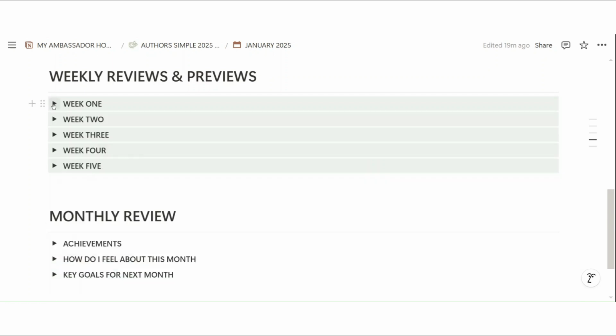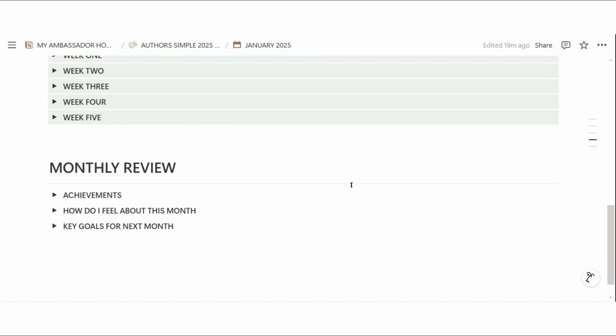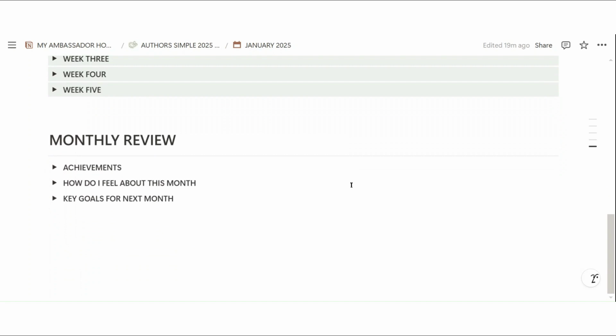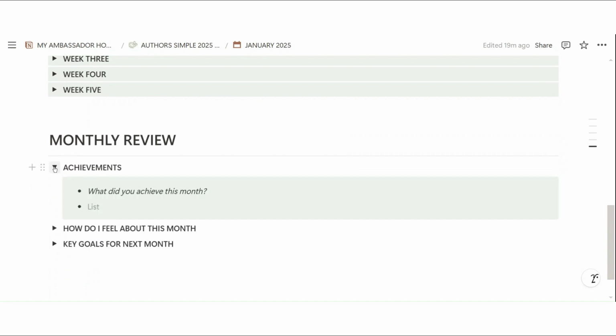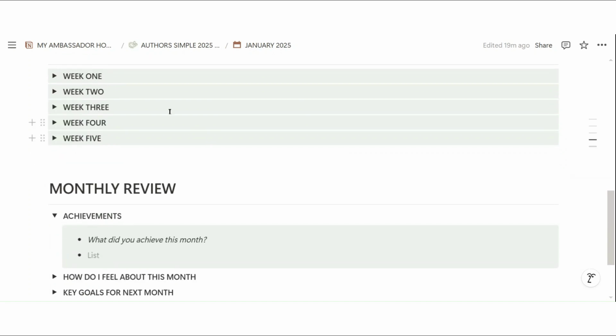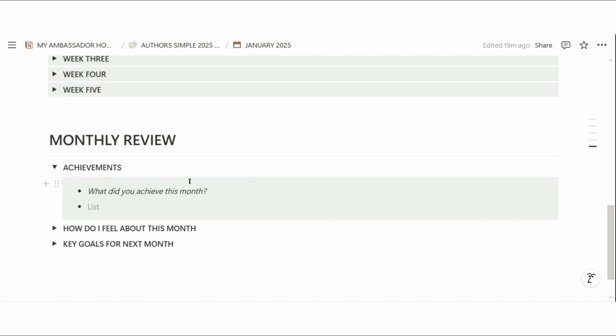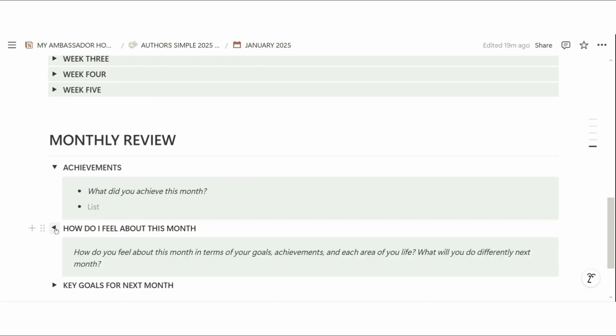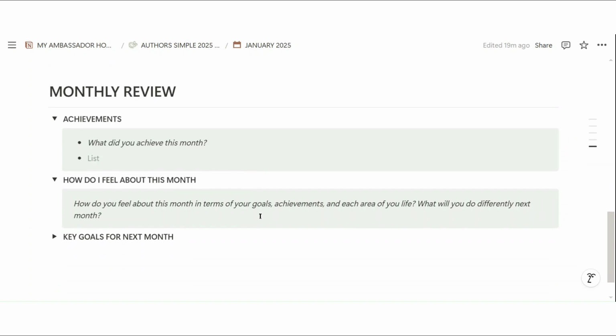And so there's 5 of these. You're not going to need all 5 for each month of the year, obviously, but they're all there. And then I go through and do, at the end of the month, I'll do the monthly review. So again, the achievements, which are taken from the weeks, I'll pull out the biggest ones and pop them in here. And another, how do I feel about this month? How do I feel about what I've achieved, what I haven't achieved, why didn't I achieve them? What am I going to do differently next month?